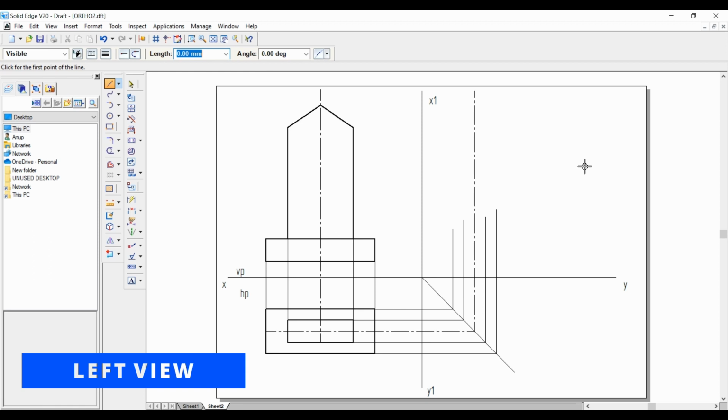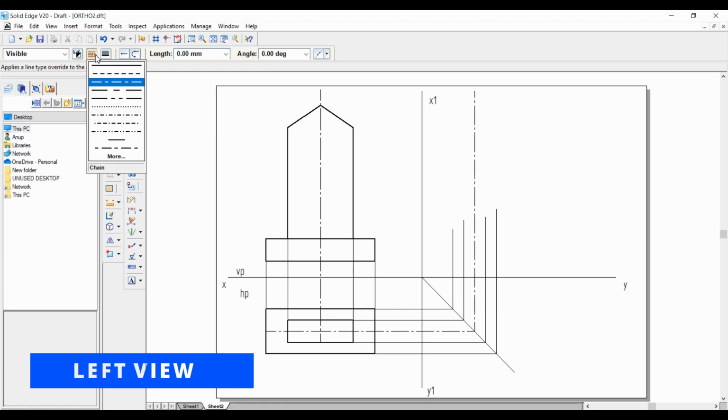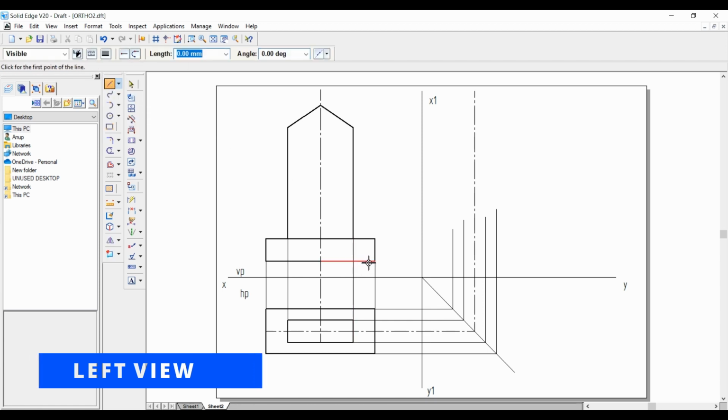Next step is to draw the projection lines from the front view. For that, select the line option, drag this from this edge. Now at the top. Okay, so now we have to draw the left view.